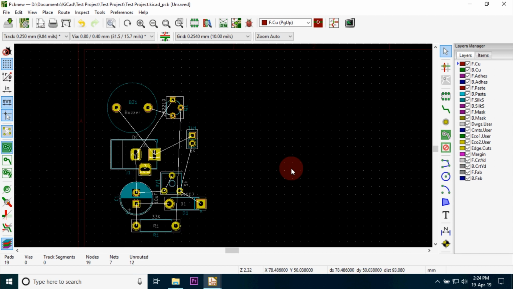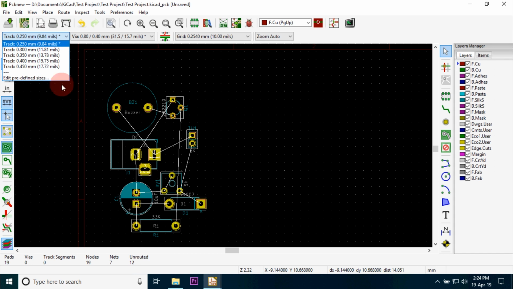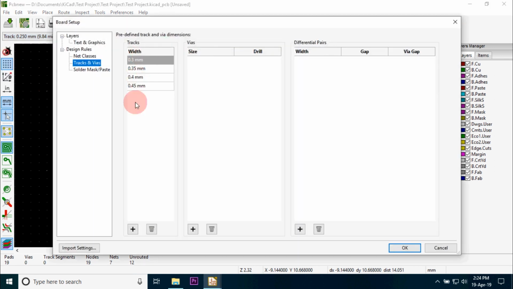Let's now start routing. Before that, we need to change few design rules. So, I've already defined a few tracks here. If you want to define a track, go to Edit Predefined Sizes and enter the tracks here like this and type 5. So this is how you custom define your track width.